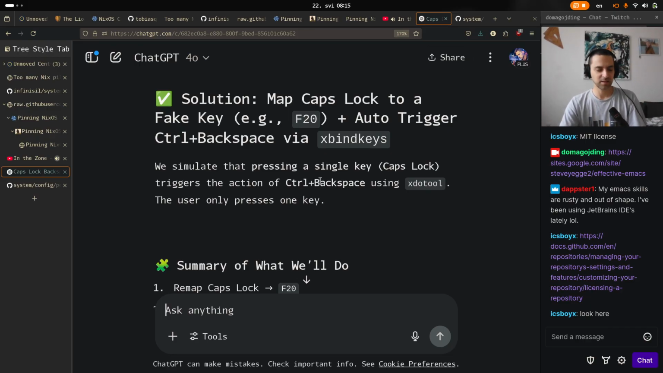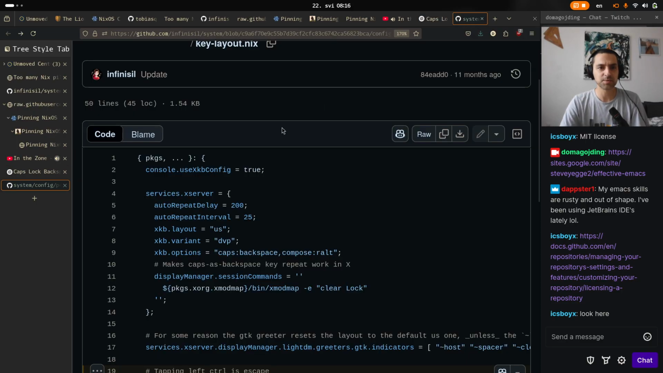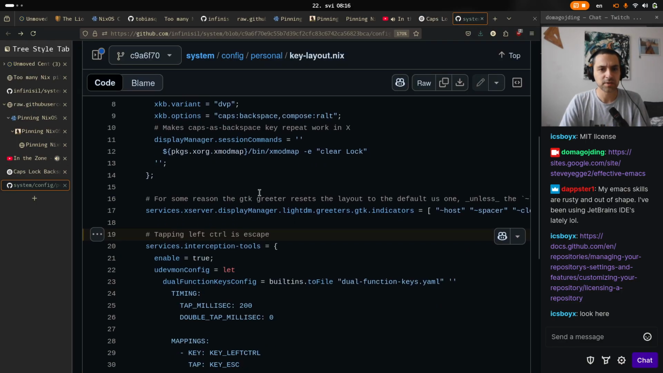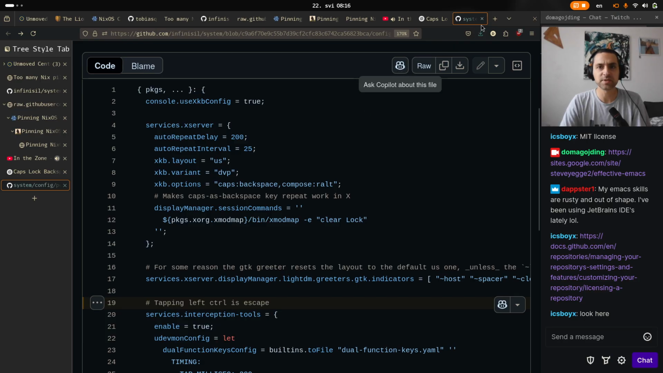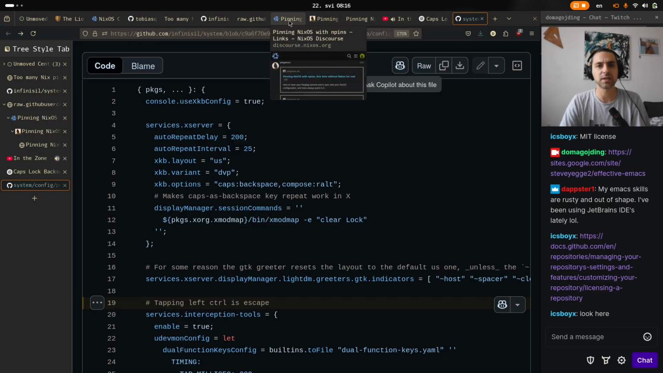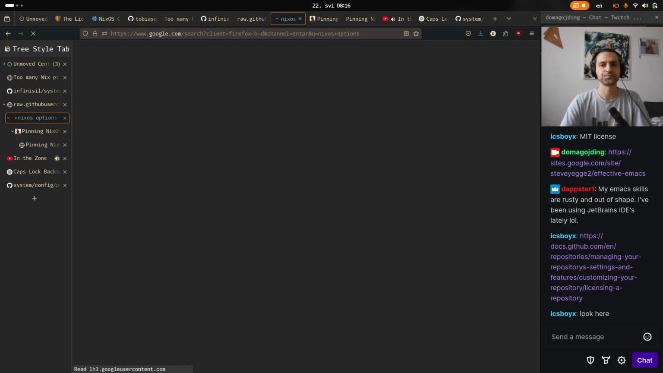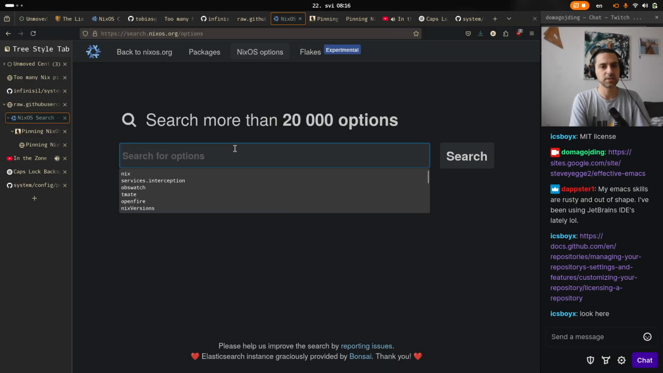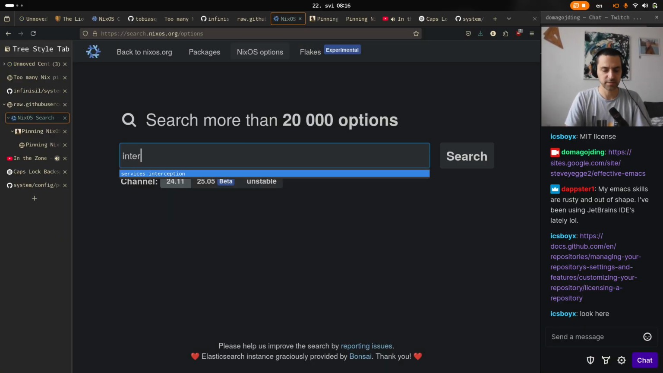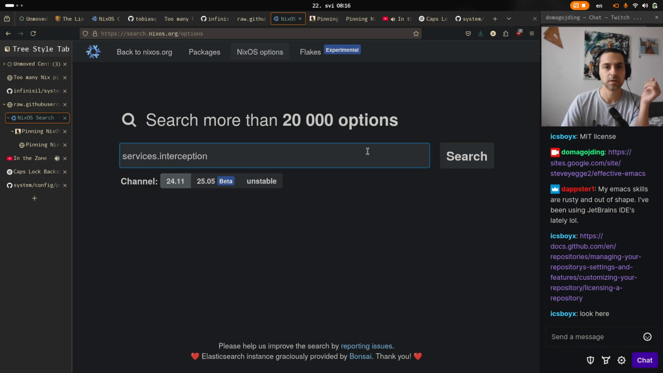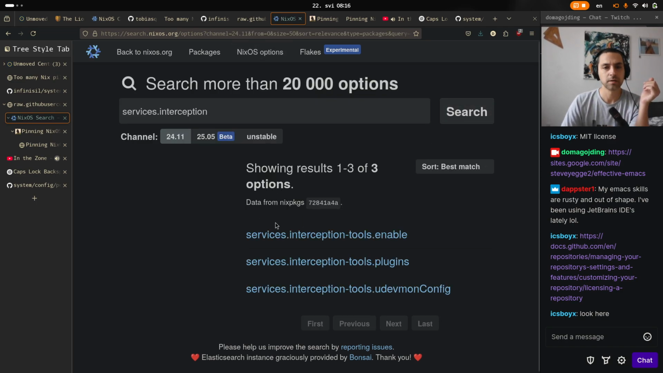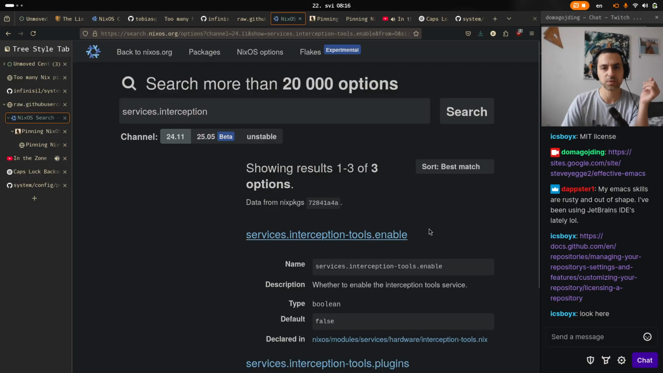Then maybe it will be funny that caps lock, you press it once. Interception tools. Wait a second. Interception tools, services.interception-tools. We could check that out. NixOS options. So services.interception-tools, enable, plugins. I'm not sure which one.